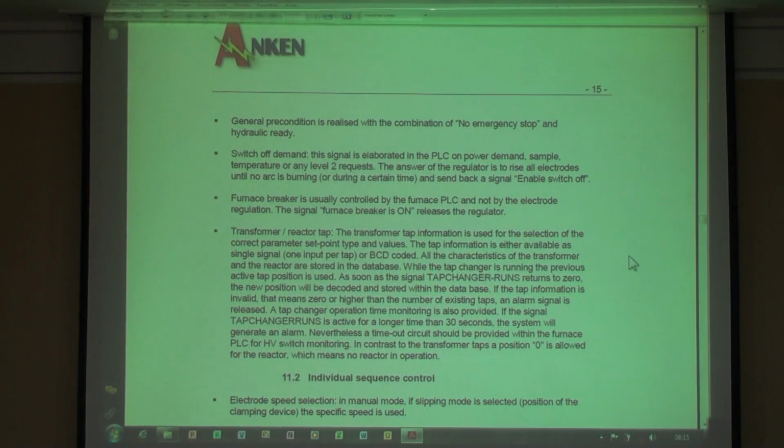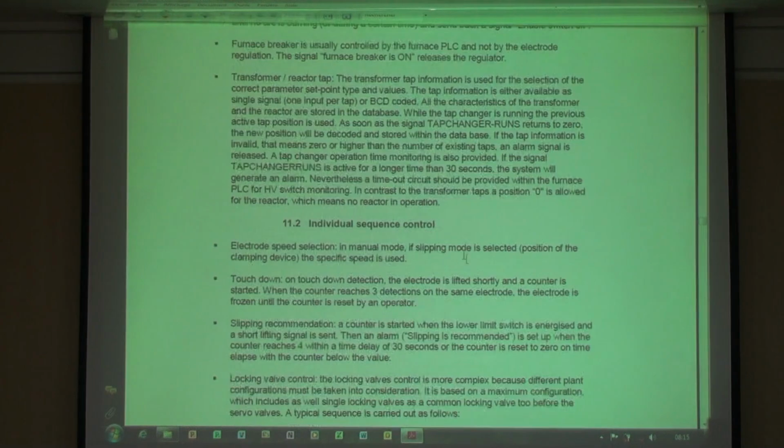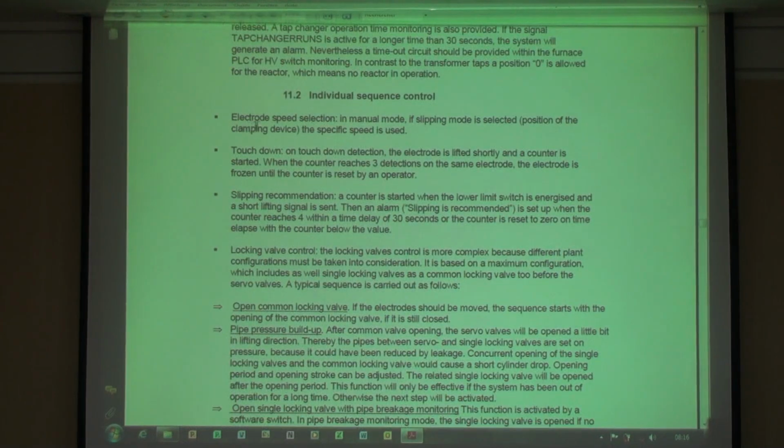It may be already integrated in the, let's say, high voltage switch function. Okay. So after the individual sequences, the electrode manual speed is selected whenever the clamping device is open and you are in clamping mode, in slipping mode. Otherwise you are in manual mode, normal manual mode.